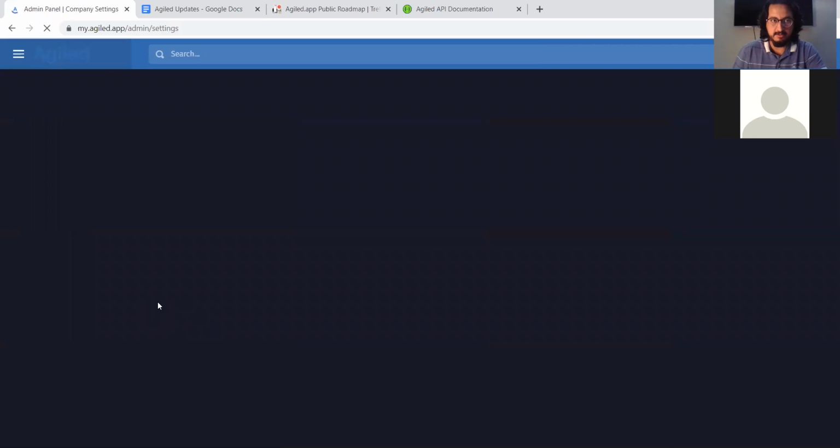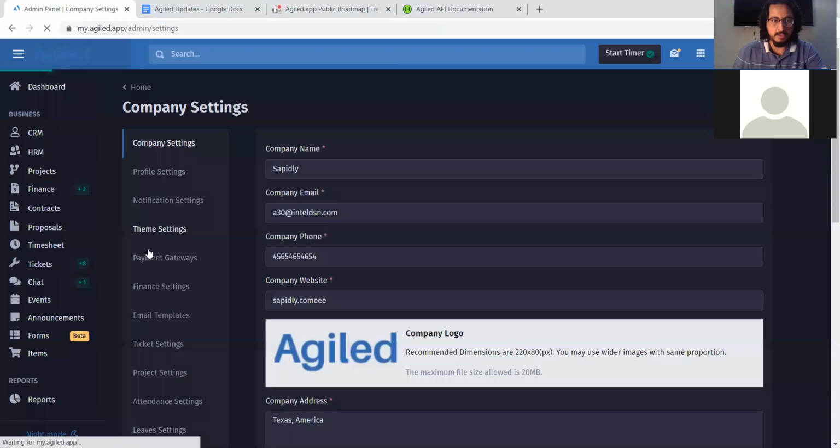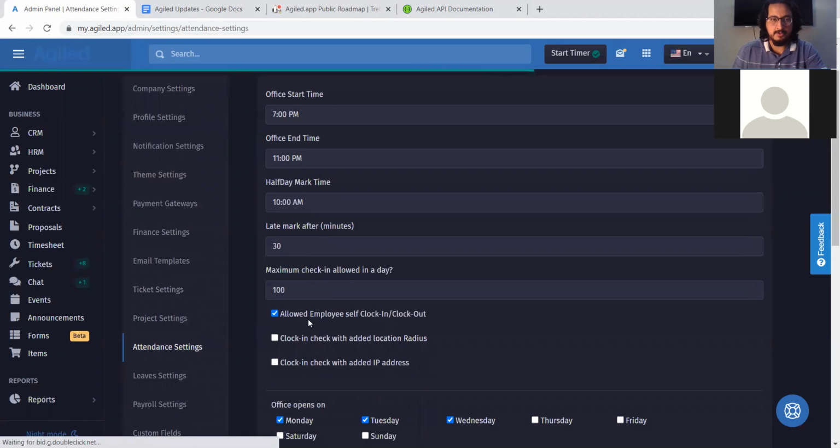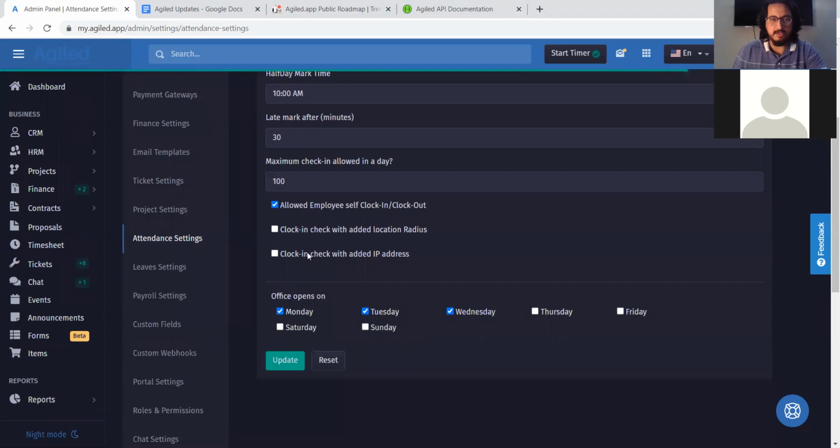If you go to the attendance settings, yes, you can restrict the IP, and you can restrict them with the location radius. You can set the radius and you can set the IP. If they are not clocking in from that IP or within that radius, attendance won't be marked. So yes, we do have that feature as well.